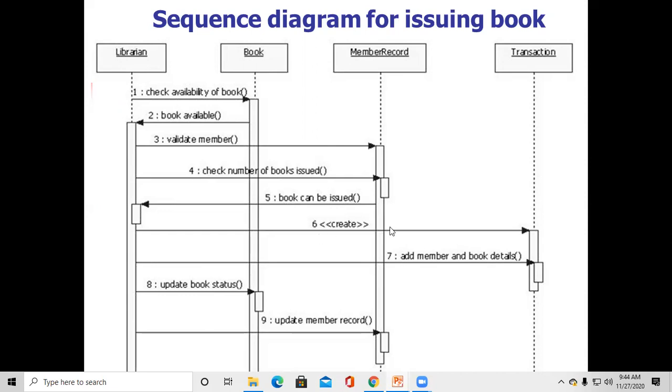Then it will send another message to the transaction. It will create the transaction, so that the librarian will add the member and book details into that transaction or record. Then the librarian will update the book status, and send another message to the member record to update the member record. So this is the simple sequence diagram for issuing the book.